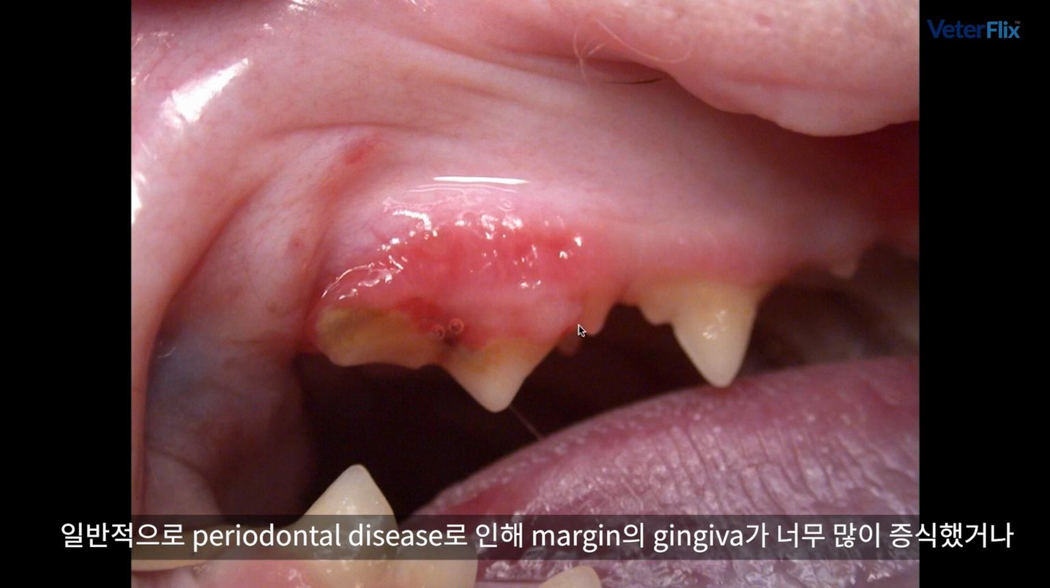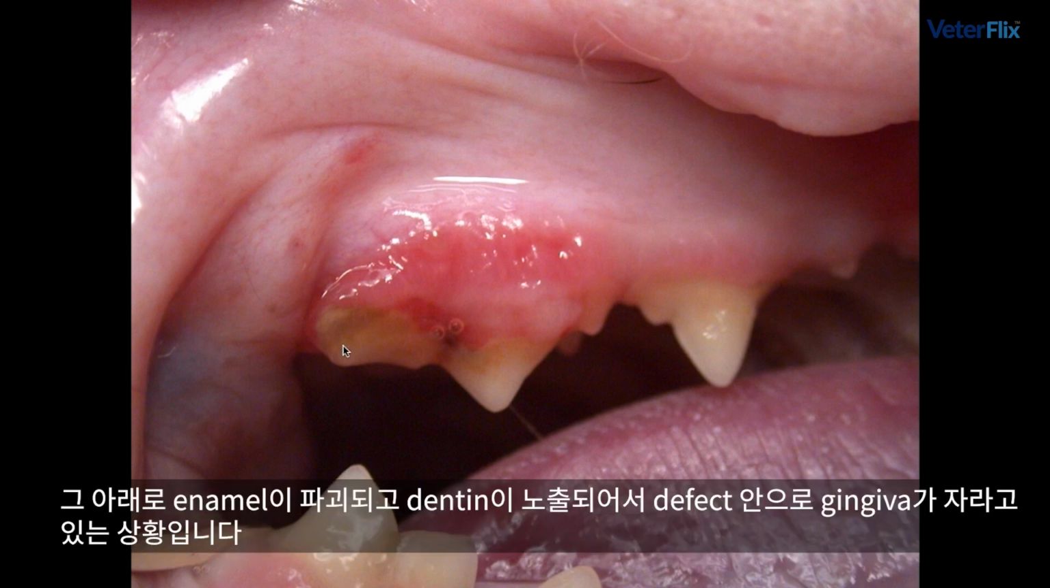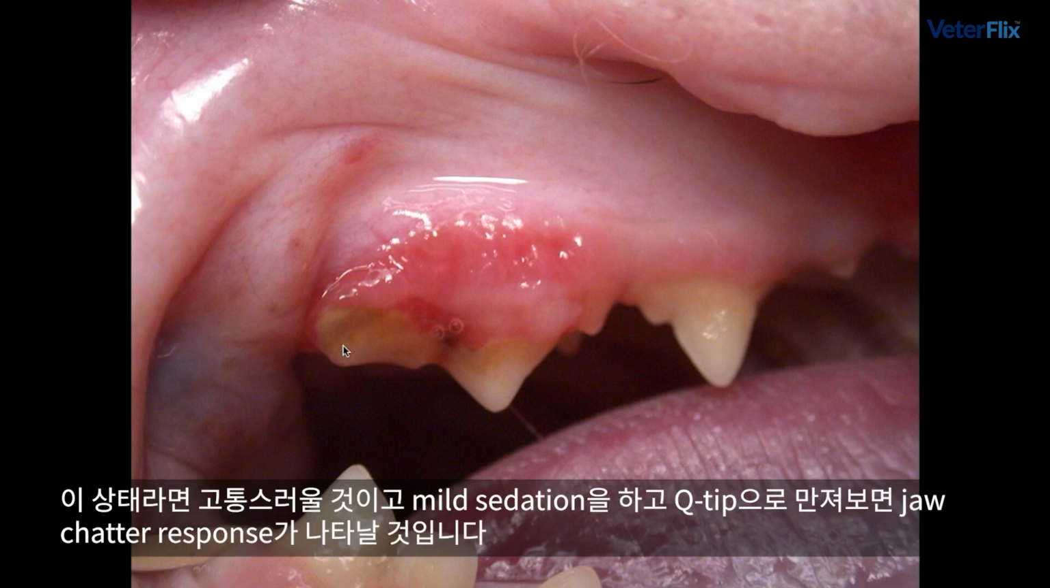And generally what's happened is you've got either proliferation of the gingiva at the margin with periodontal disease, or more likely underneath that you've got enamel destruction, dentin exposure, and now the gingiva is growing into that defect. These are painful when they get to this point. You touch that under mild sedation with a Q-tip, and they're very likely going to have a jaw chatter response.